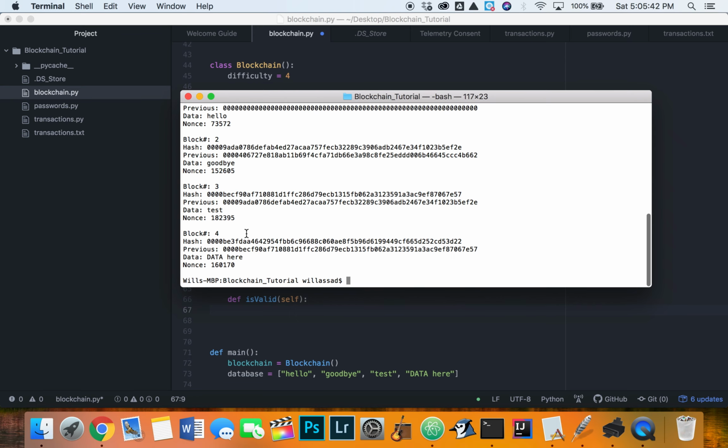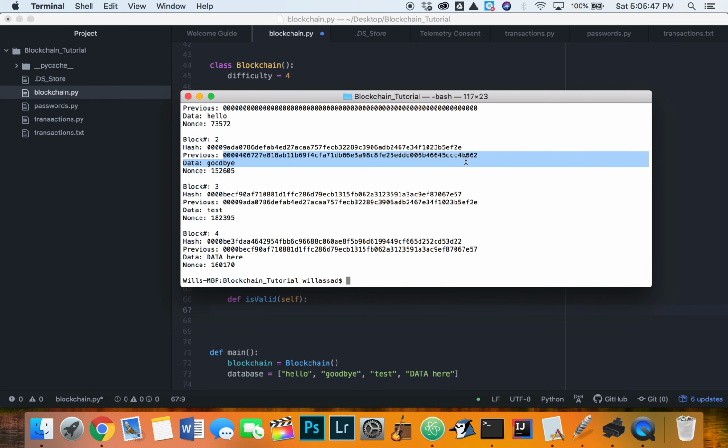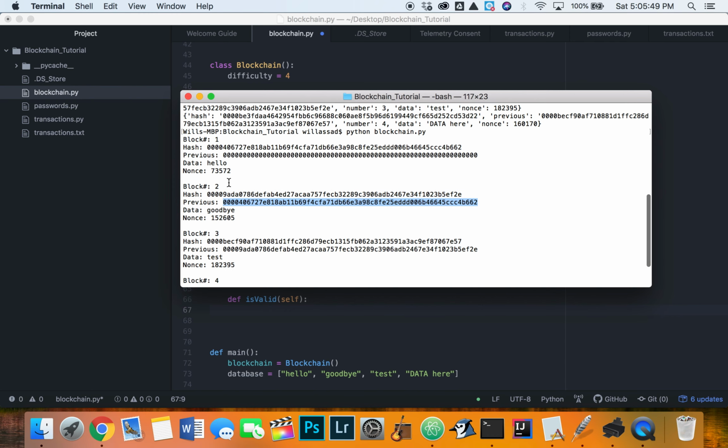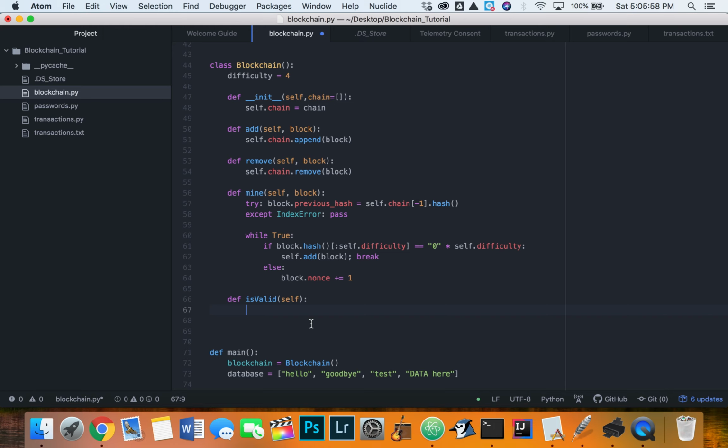And then the other thing is that our blocks are connected. So this previous hash here is truly the hash of this block here, which we have here. So we're going to check both of those things in this isValid function. So we're going to loop through each block in the blockchain. We're going to loop through starting at the second block because we're going to check the block before each one. So we're going to loop through 1 to the length of the blockchain.